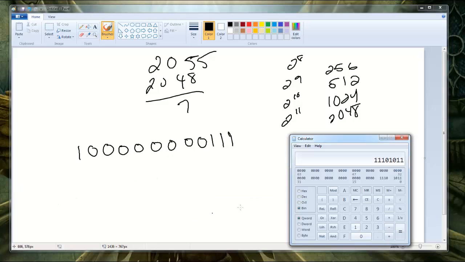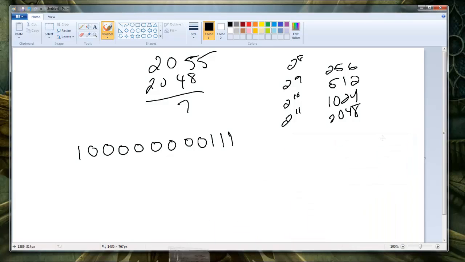Now let's see if we are correct. Let's go back to decimal here and clear it out. 2055 into binary: 1, and then we've got 8 zeros, and then 1, 1, 1.